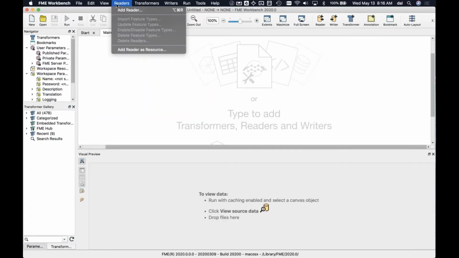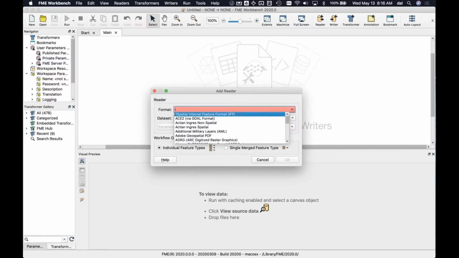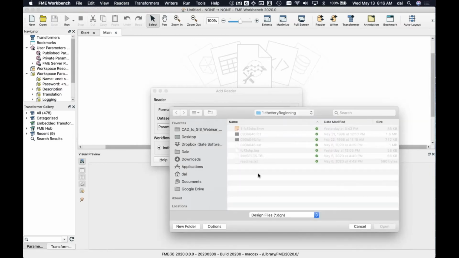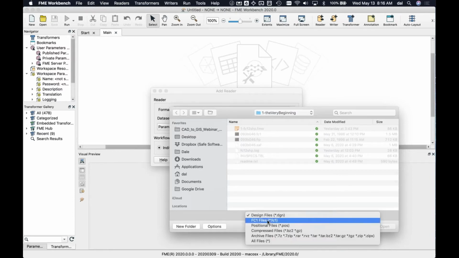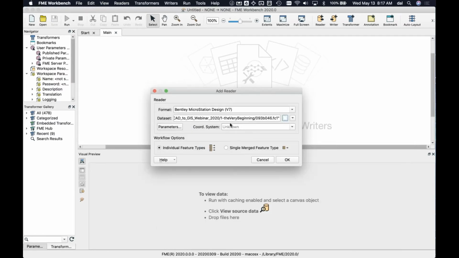So let's go new, and I'm going to add a reader. And I know that IGDS is what we called it back then, which is MicroStation version 7. If I go to find my data, it's all grayed out here because it's an FC1 file, which was an extension that the government used at the time. So I'm going to choose that. If I was being a good citizen, I'd put in the coordinate system. I happen to know it's UTM-10. I don't care about that right now.